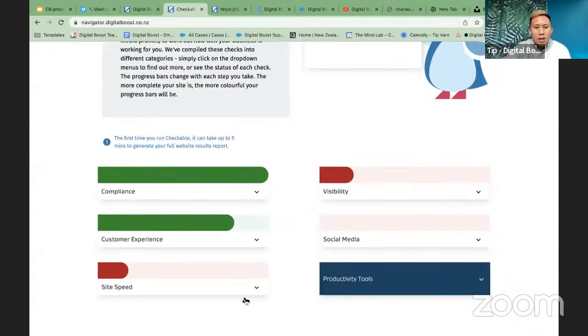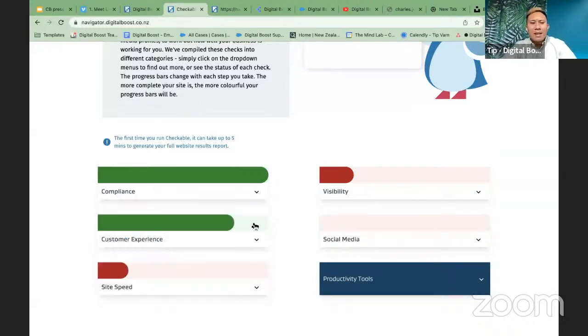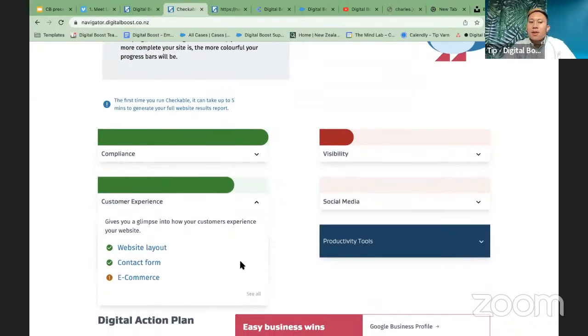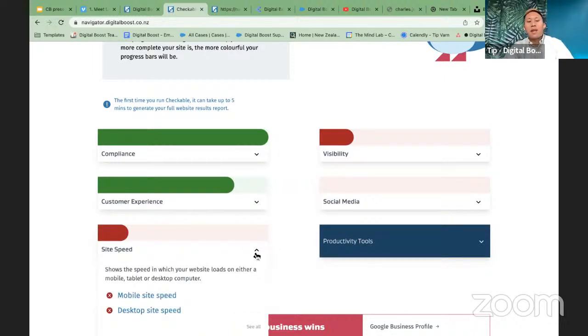Essentially, compliance is how safe your website is for people to use, and whether it complies with privacy regulations. This is a really important thing to think about. Customer experience is how your customers experience your website, which is your layout. Can they contact you? Can they buy from you pretty easily, or is it a long process? Site speed is how fast it loads on a mobile, tablet, or desktop computer. Obviously, this is really important for your users, but if you want to appear on Google or pay for ads, they always consider how fast your website loads as well.